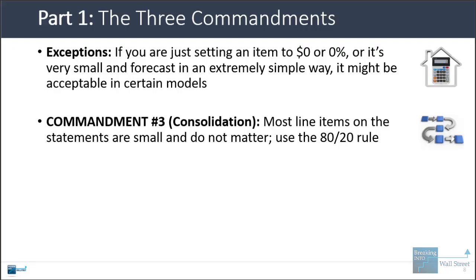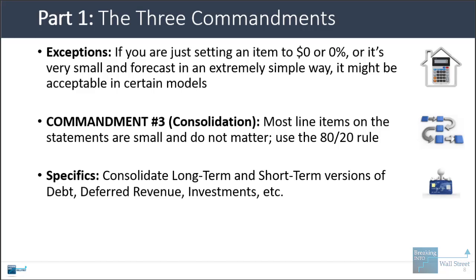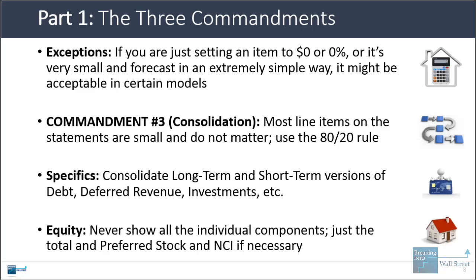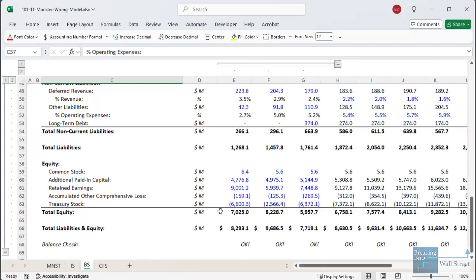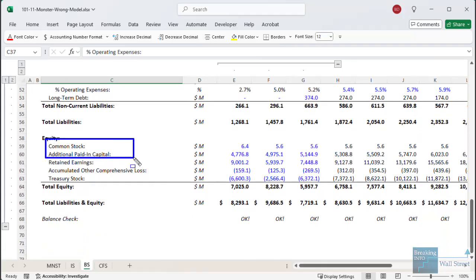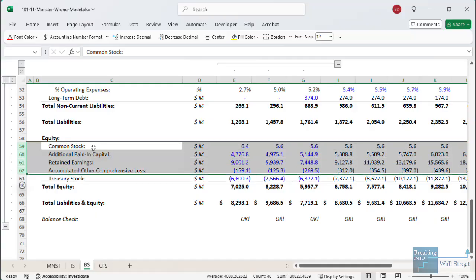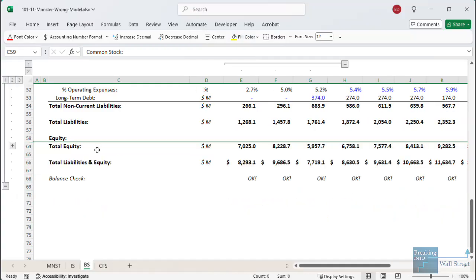So most line items on the statements are small and don't really matter that much. You want to consolidate long-term and short-term versions of debt, deferred revenue, and investments. You never want to show all the individual components of equity separately. So in this wrong model, for example, the person is wasting a lot of time by showing common stock, APIC, retained earnings, accumulated other comprehensive loss, and treasury stock down here. It would be much better to simply have this one single line item for total equity and then to link everything to this instead.